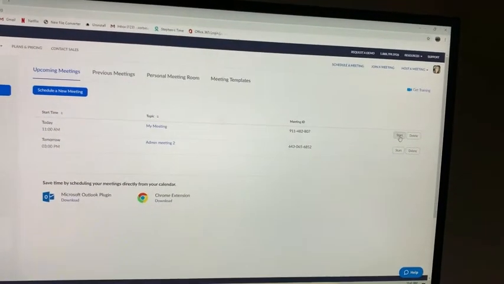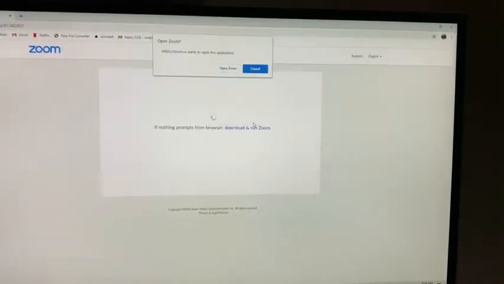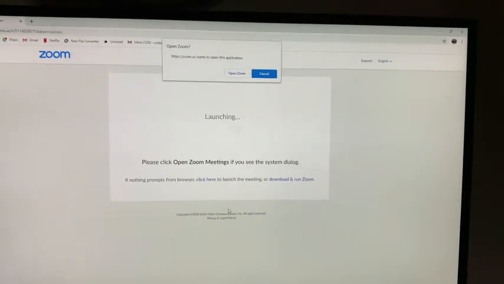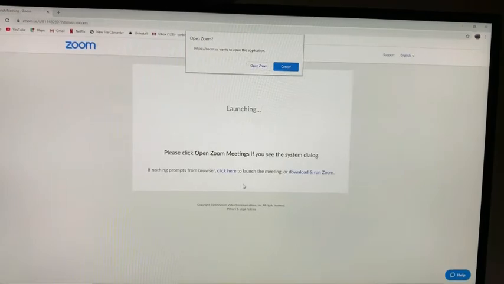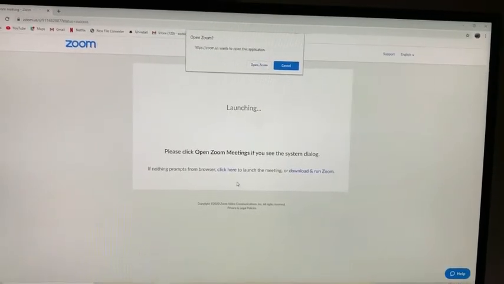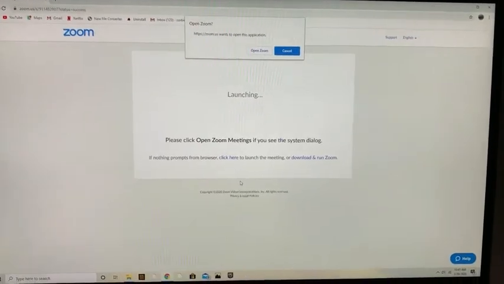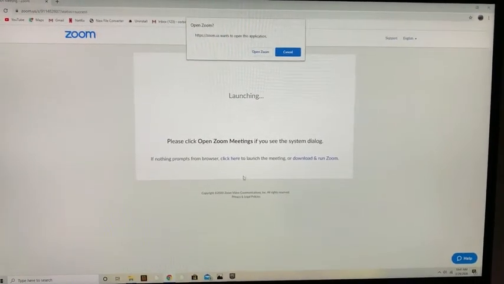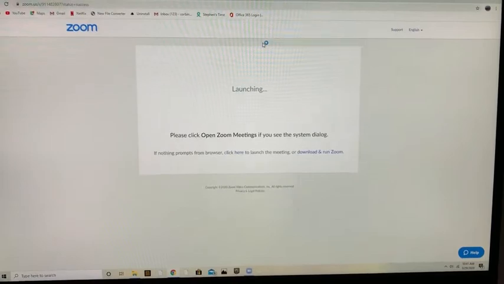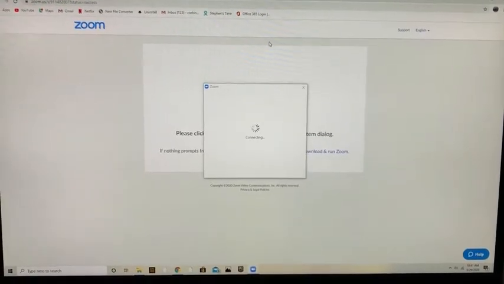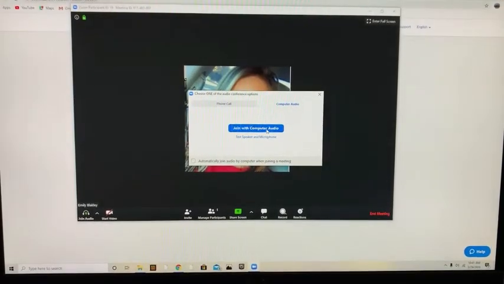If you're on your computer, if this doesn't pop up, there'll be a little thing down here that says join with browser or something like that. So if this doesn't work for you, there'll be a little choice right here, and then you can use that. So I'm going to open Zoom, and I'm going to join with my computer audio.